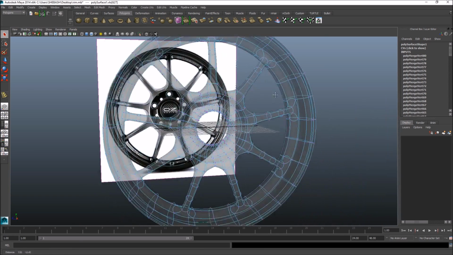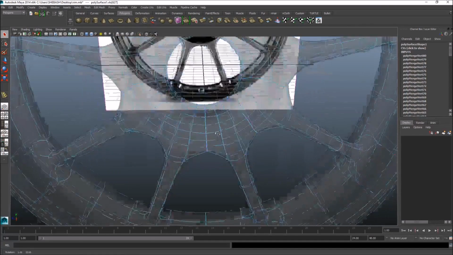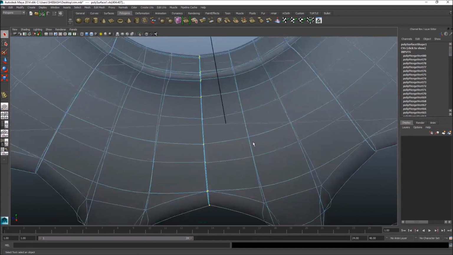So yeah, looks like we got the outside part done. So now let's just move to the inside.